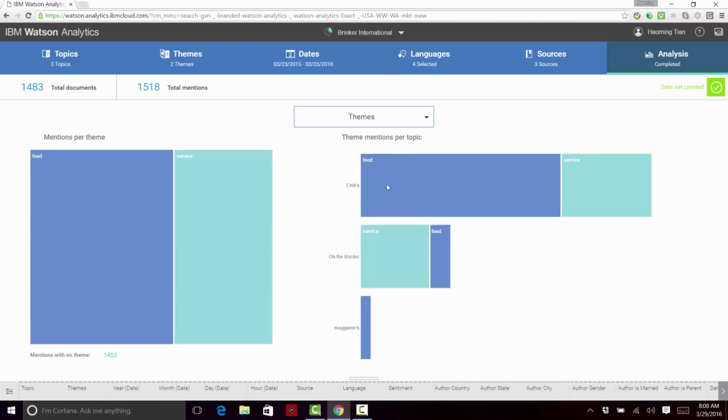Most of the Twitter mentions are not related to food and service. We only have 44 mentions on food and 30 mentions on service out of 1,518 total mentions. People are most likely to direct comments on Chili's.